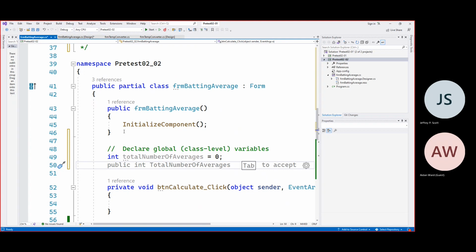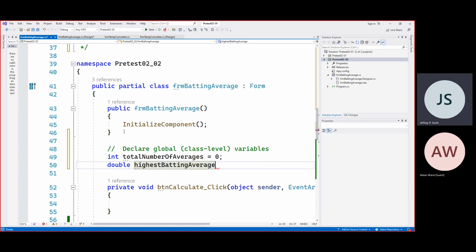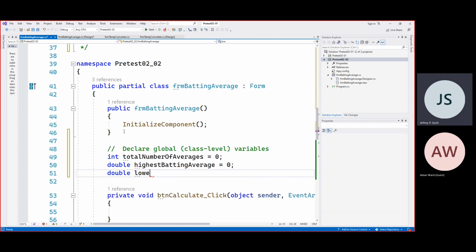All right. So let's put in here double highest batting average. I'm going to set the highest average in here equal to 0. And I'm going to have a double for the lowest batting average. If you were up to bat 10 times and you got 10 hits, your average would be 1,000, and that's what 1,000 looks like. All right. And notice I made these doubles. I could make them decimals. It doesn't matter. Either one of them would work fine in here. These are grayed out because as of right now, I haven't used them yet.